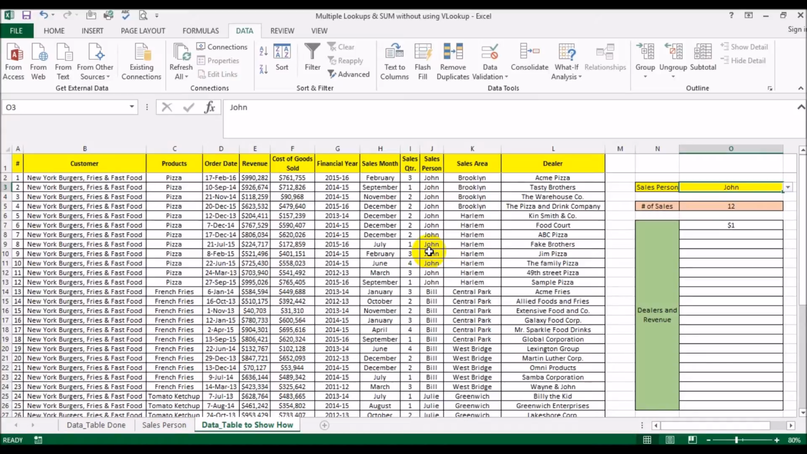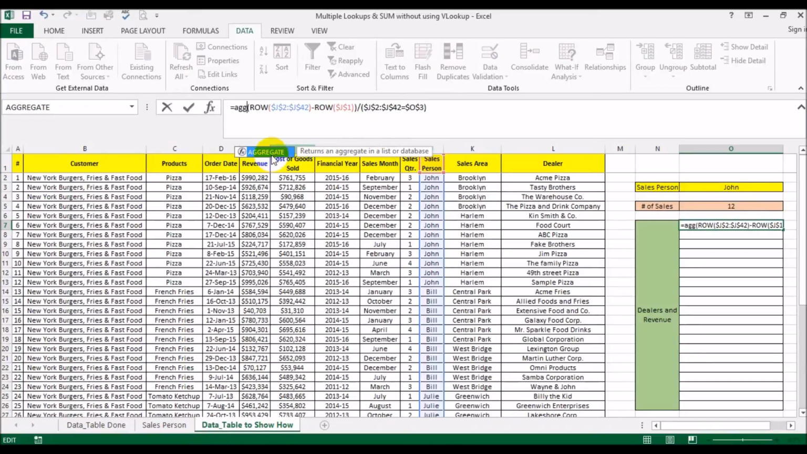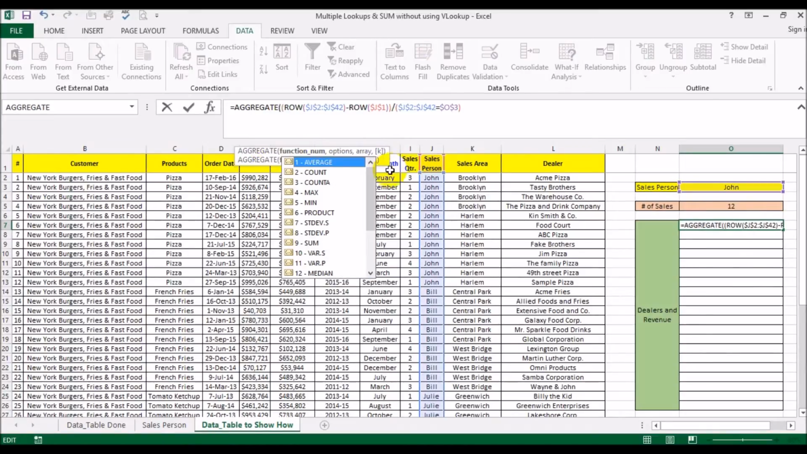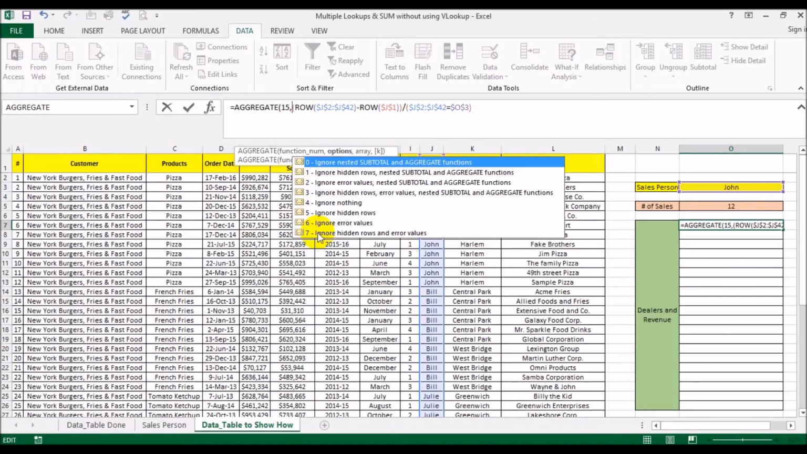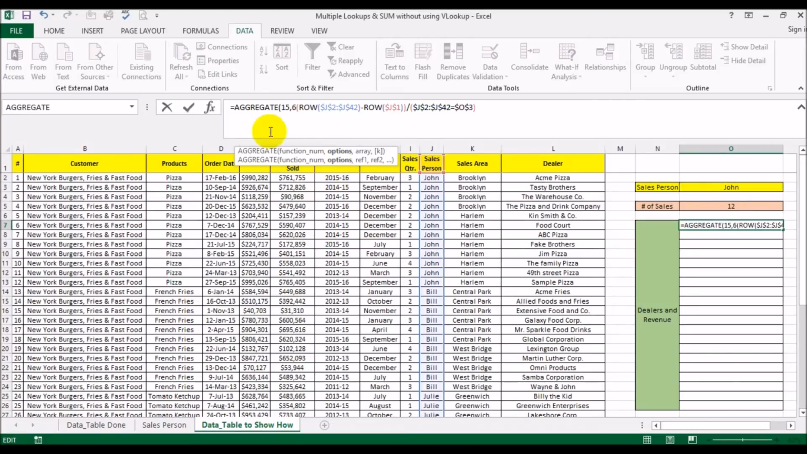Now what we're going to do is filter out the divide by zeros by using the aggregate function. The option that we're going to be using is small. I'll explain in a bit why we're using small. And the second option that we have to use is ignore error values. This is what will get rid of the errors.